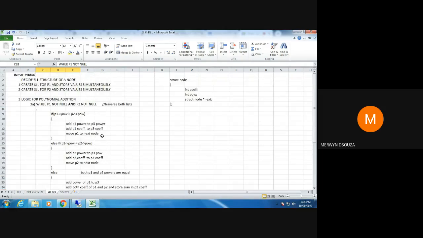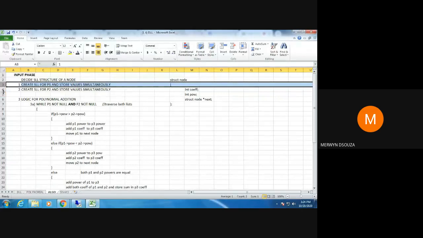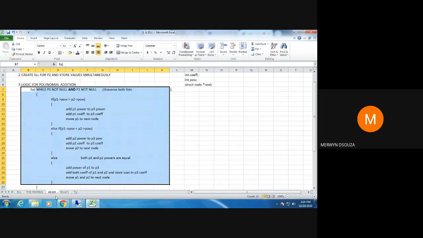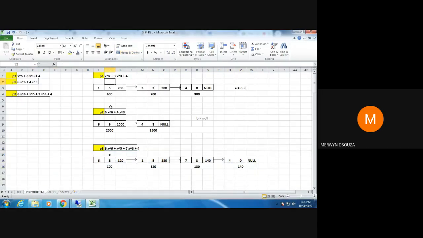Clear? So basically what you're going to do is create the first linked list, second linked list. As long as both the linked lists are not empty, you start comparing them from the first node onwards. If the power of P1 is greater than the power of P2, put the power of P1 in the answer and the coefficient of P1 in the answer. If the power of P2 is greater than the power of P1, put these values of P2 in the answer. Whichever you put, suppose you have put P2 in P3, shift to the next node.